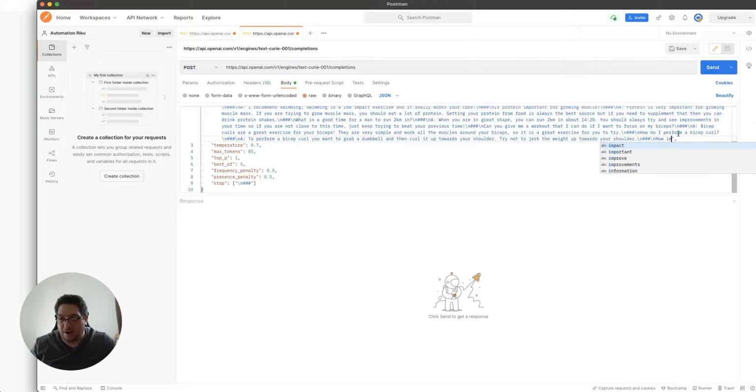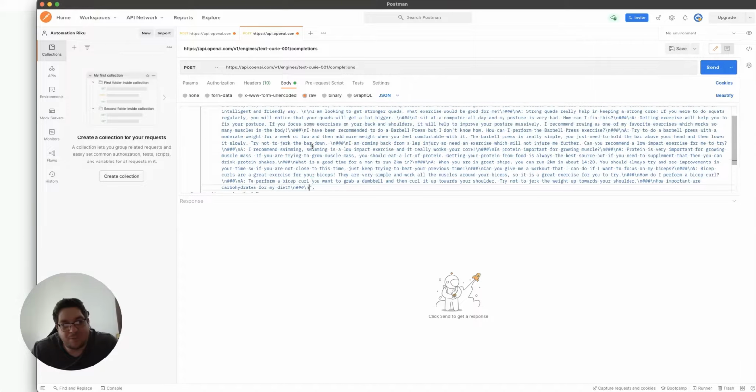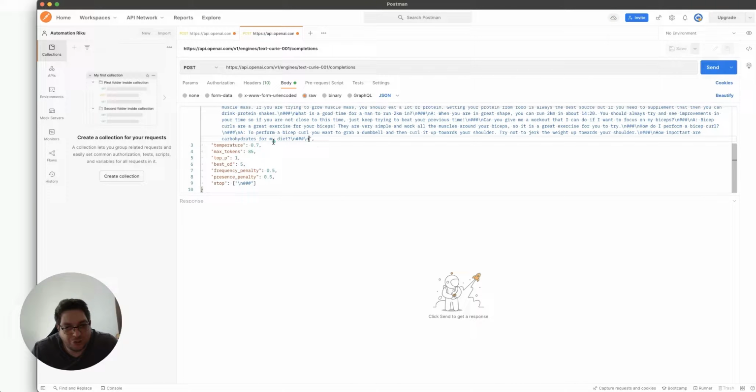And then we're going to put how important are carbohydrates for my diet? And we've got the question, and what do we need to do after a question? We need to put our stop sequence, and we are now wanting it to write on a new line, so we put a new line at the end. And because we've done this, everything should be good to go. So what we can do is we can hit this send button here, and hopefully everything will work perfectly.